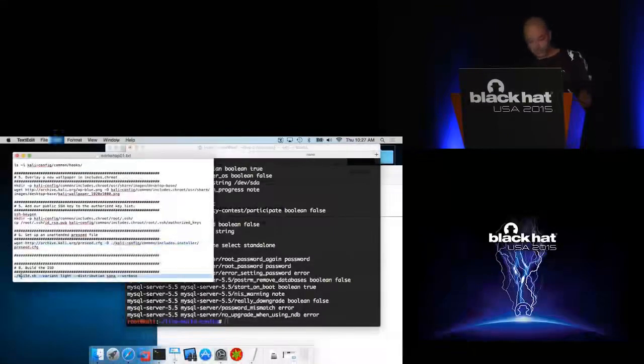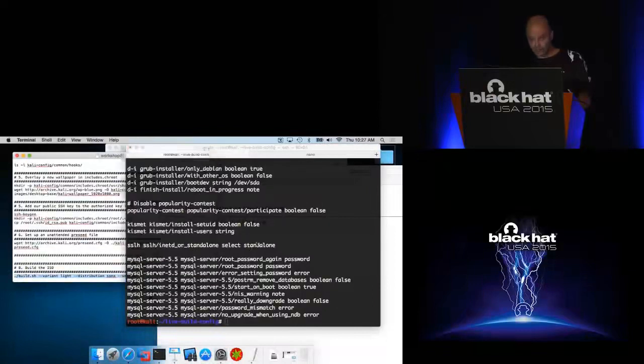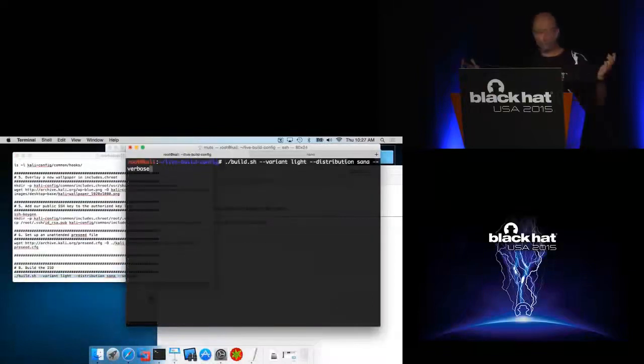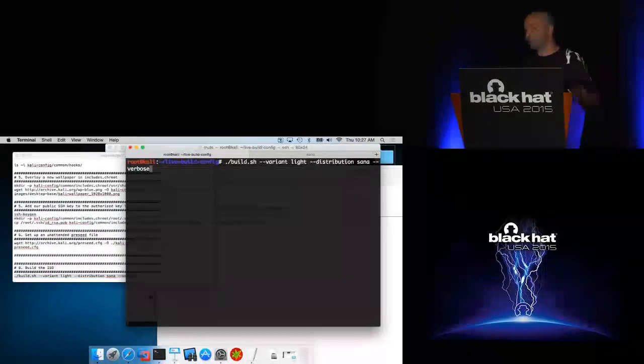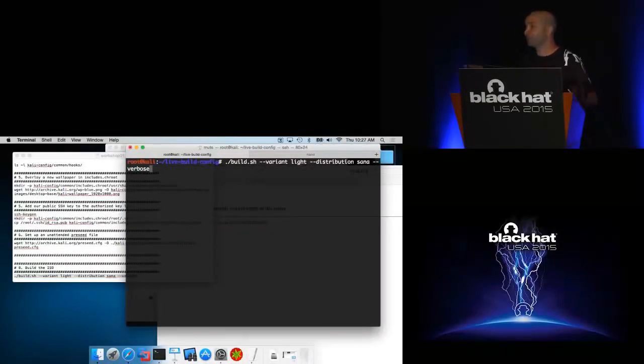Once you're happy with all the configurations and all the overlays that you've done, what's left to do is just run build.sh. Again, specify the variant that you're interested in, so variant light in our case, distribution sana, which is Kali 2, as opposed to moto, which is Kali 1. And a bit of verbosity never hurts anyone. Hitting enter.